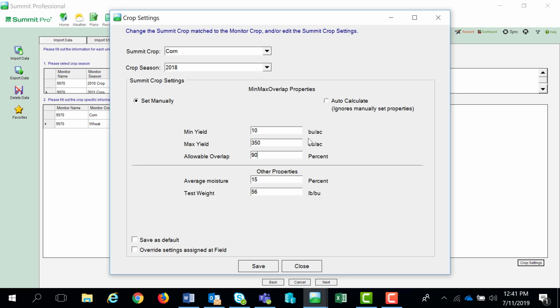And then of course the moisture and the test weight is based upon what we have derived from land-grant schools around the United States and around the world as far as university research on the different crops.